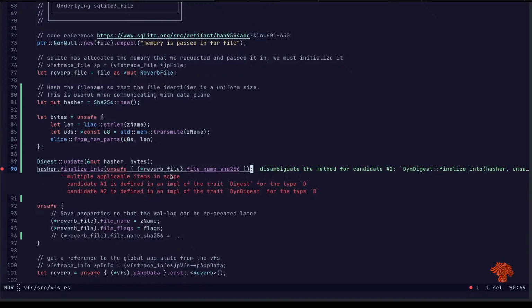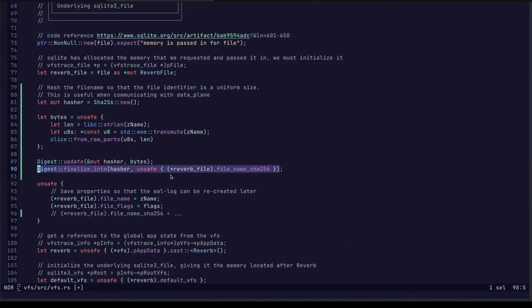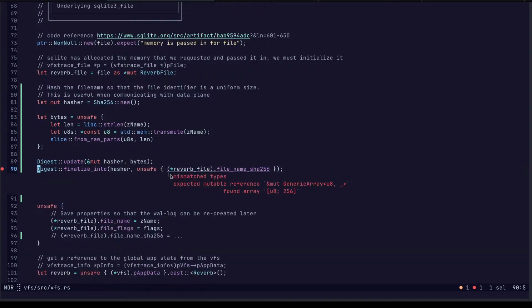Multiple applicable items in scope. Mismatch. Expected mutable reference, found array.